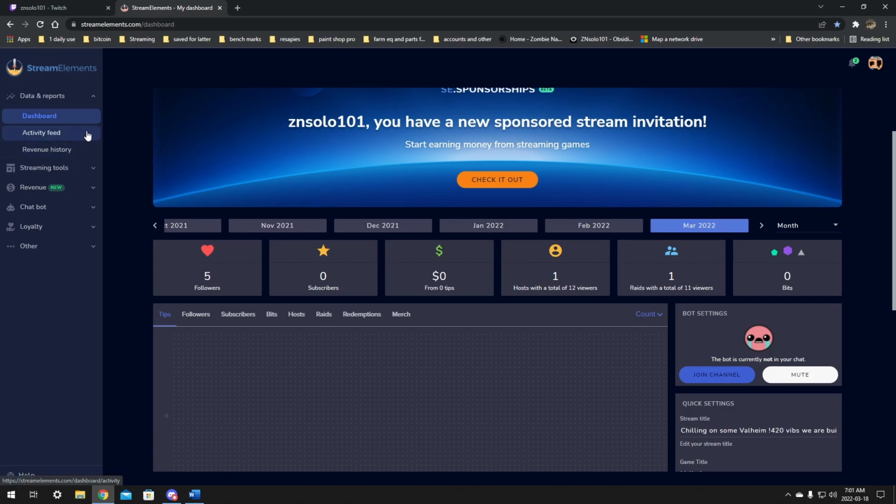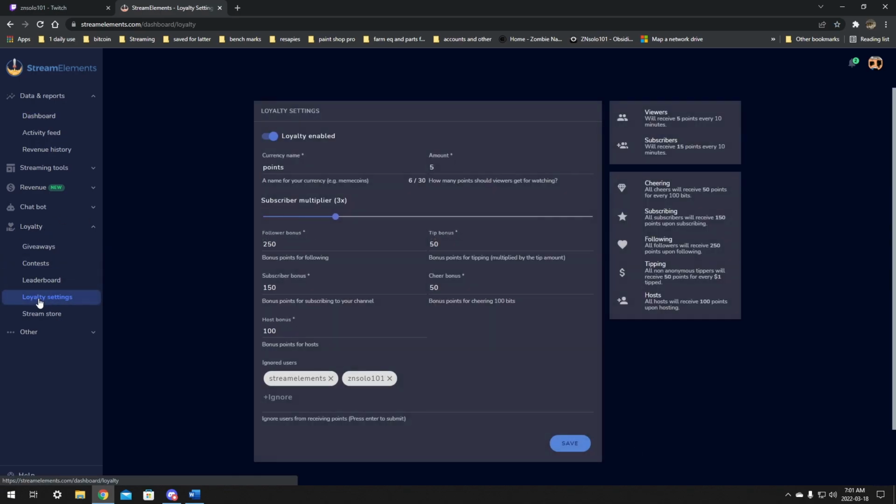Okay, once we're here, we just want to make sure that we have all of the features turned on to make sure that all of our commands work. The most important one that we'll have to worry about is the loyalty settings. So on the left hand side, you can go down to the loyalty tab and then go down to loyalty settings. Enable it and click save.